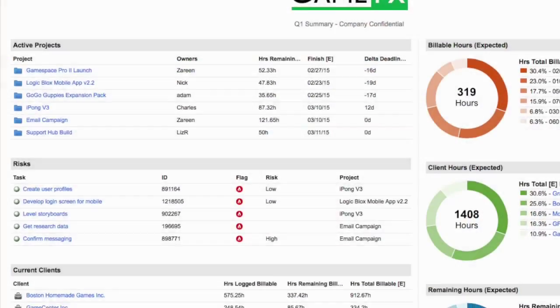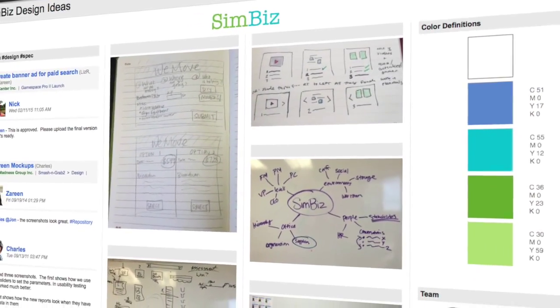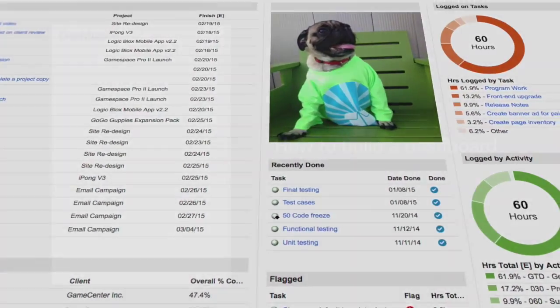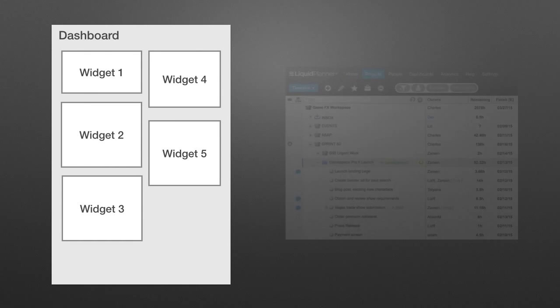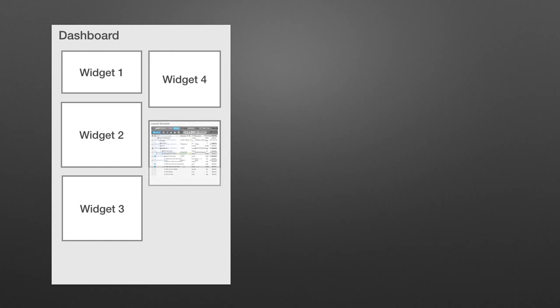Share project status with your stakeholders, curate content for your company's leadership team, display design concepts in meetings, and even create a personalized view into your own work. Building a dashboard is easy. They're made up of widgets, which use the data already available in your workspace. Just like your LiquidPlanner schedule, dashboards are live and update automatically as you work.